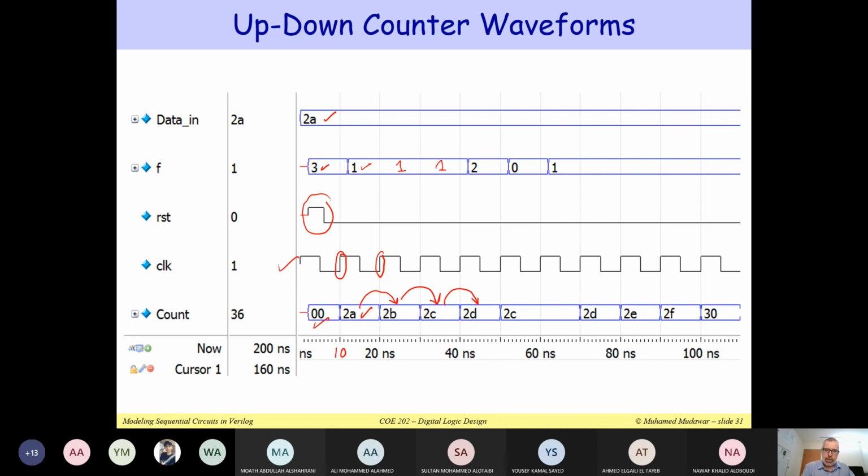Then after that, I would like to decrement the count. Notice that the function F became 2. So we wait until the next rising edge of the clock, which is here, and then we decrement the counter. So the count will become 2C. It went down from 2D to 2C. That's decrementing the counter. Then next cycle, F is equal to 0.